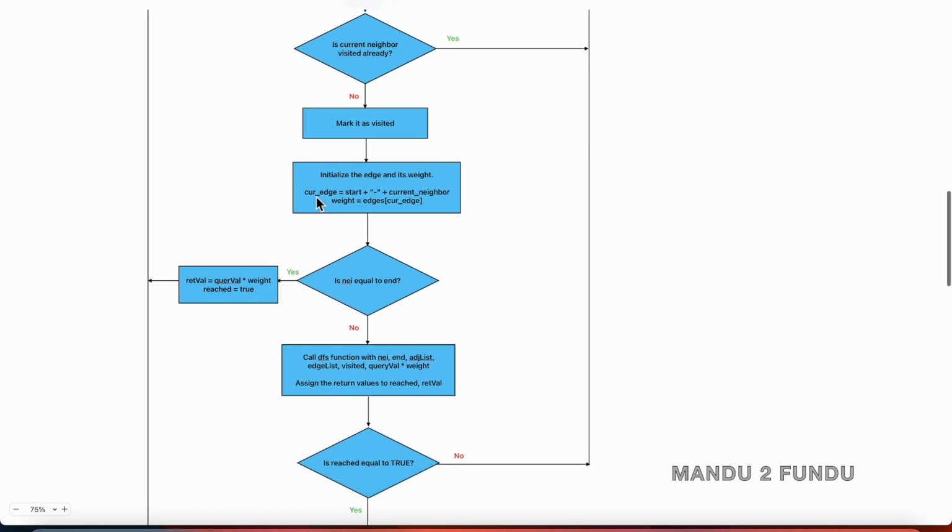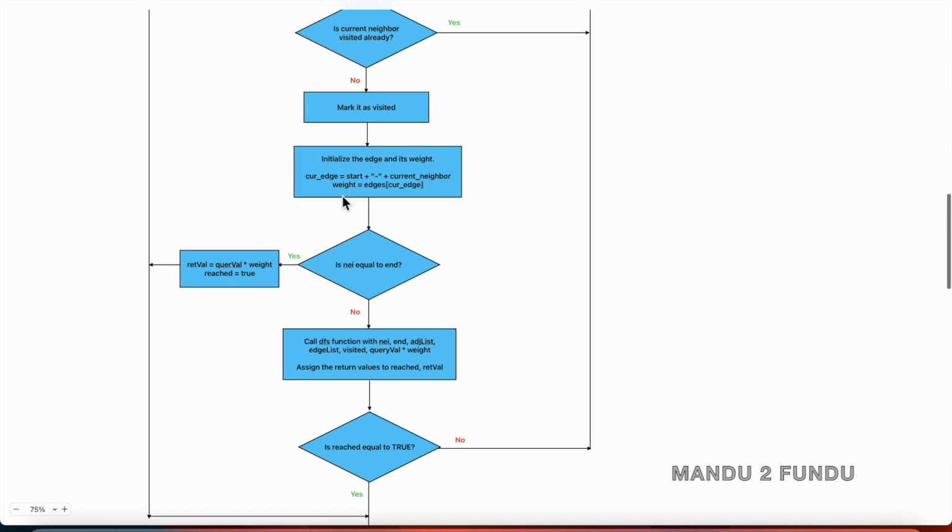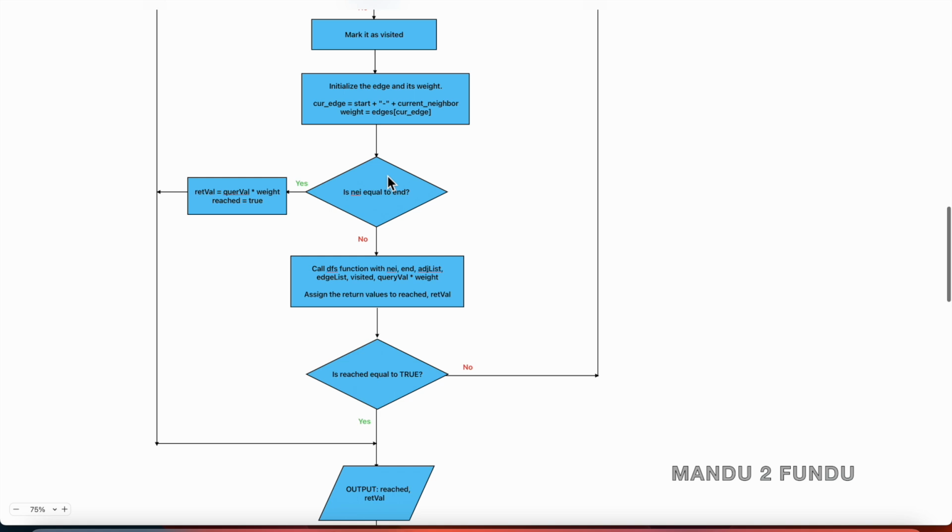Okay, so first we initialize the current edge as the start vertex plus dash plus the current neighbor we are processing. Okay, and then we look up that edge in the edge list and get the weight for that edge. Okay, and next we check whether that current neighbor is equal to the end vertex. If this is true, that means we reach the end vertex. So we simply return the current query value times the weight as the return value and reached boolean as true.